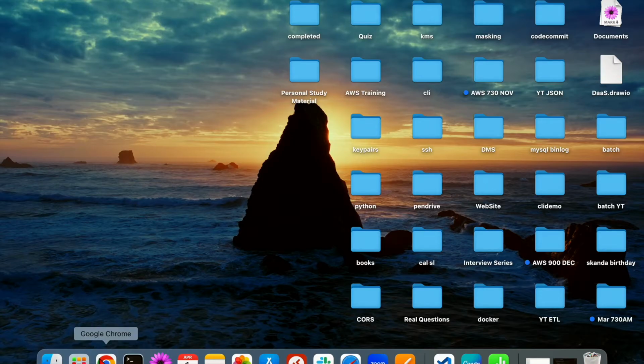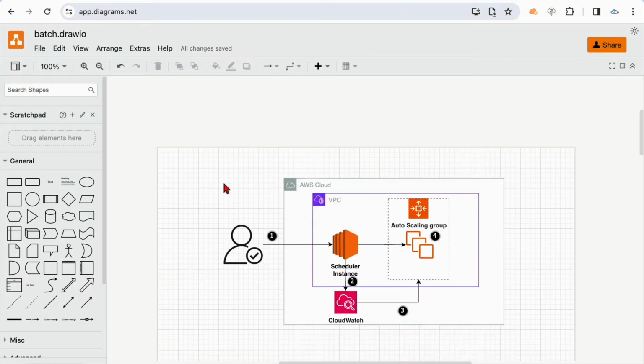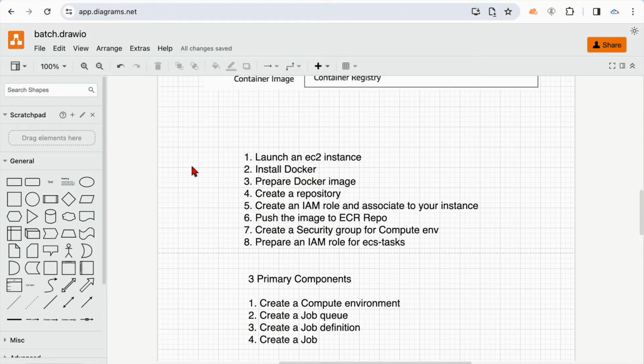In this video, I'm going to take you through one of the AWS services called Batch. I will try to explain this Batch end-to-end process. For that, we are going to follow some steps. I have listed the steps here.